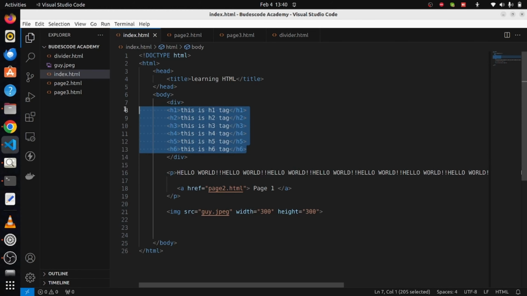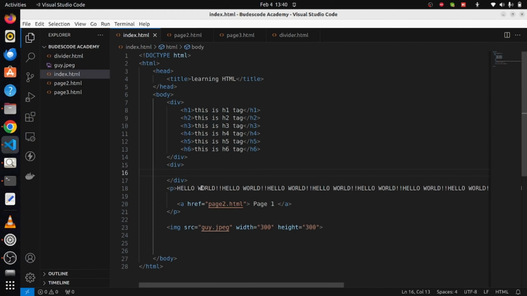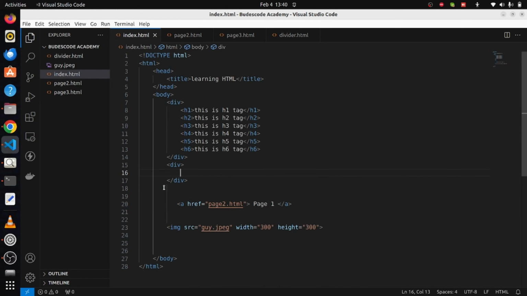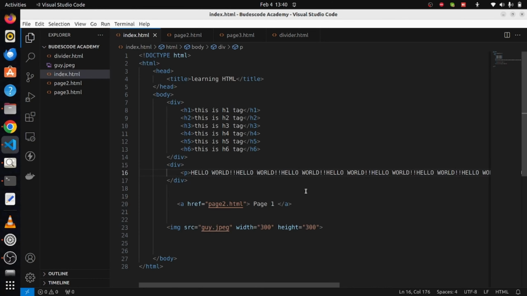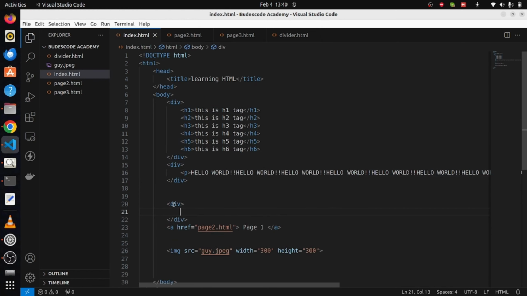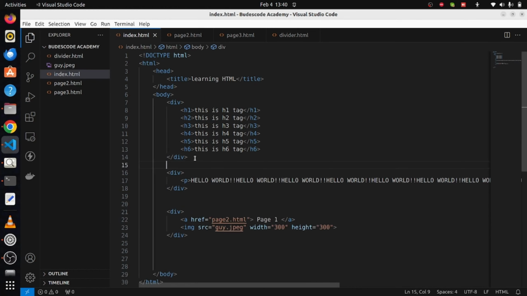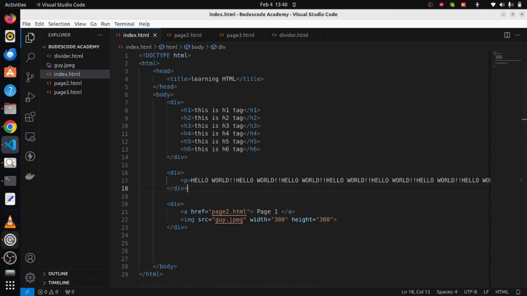Yeah, to make it neat. Then I want the paragraph to be in another div here as well. And finally, I want the anchor tag and image to be in one div, so it can help us to know how our code itself is organized, and it can help us to also organize our web page in different sections.